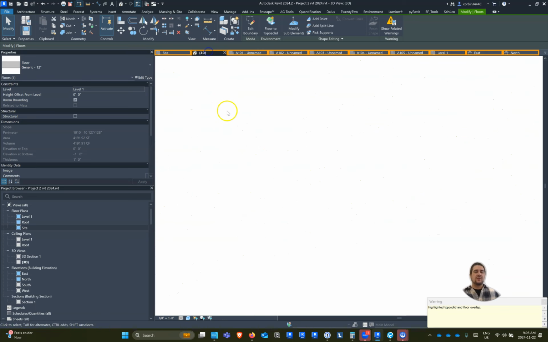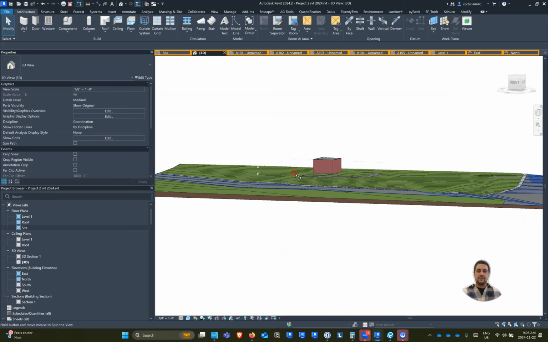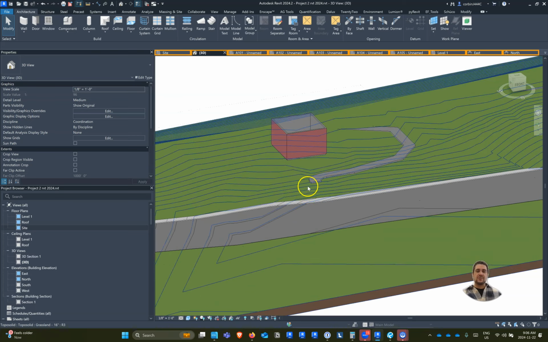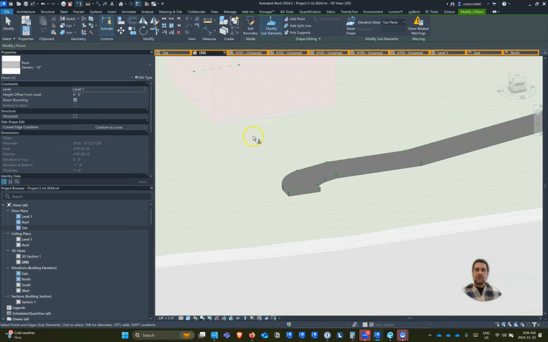And so the one thing you'll see right away is now we have a piece of topography floating in the air. And so this part's a little bit more work. What we're going to do, just like we did with Topo Solids in Revit 2024, is kind of do that same approach with this. So we're going to click Modify Sub-Elements. And I'm just going to select a bunch of these lines.